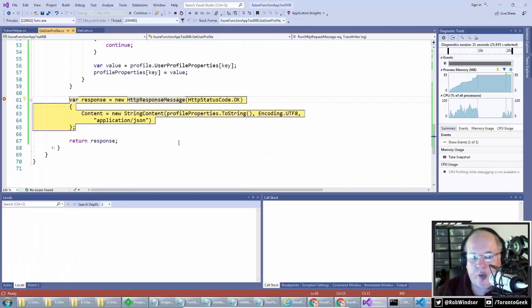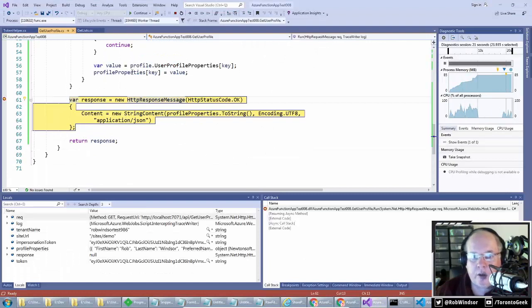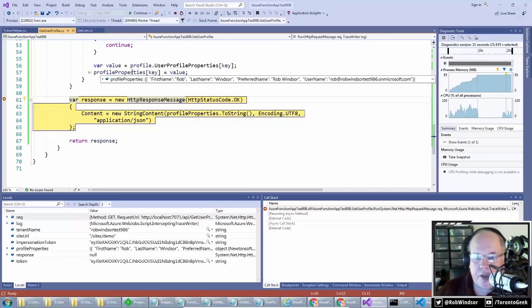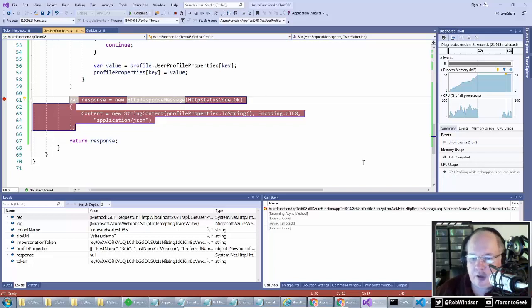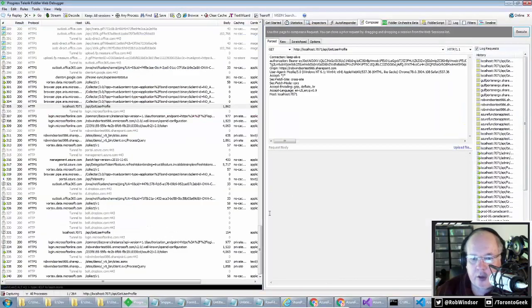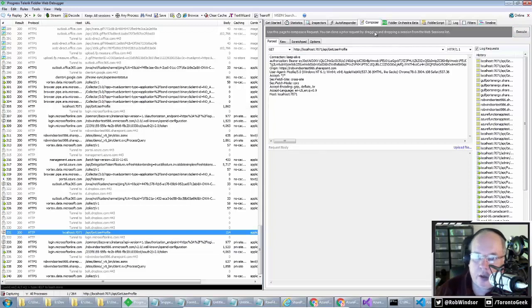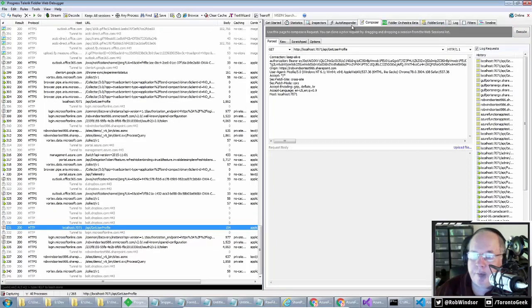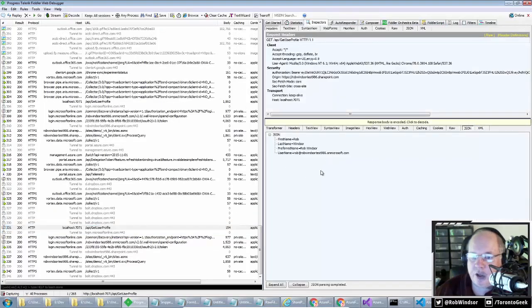And that should hit the breakpoint in our debugger. And there we can see the subset of user profile properties. Click continue here. Come back over to Fiddler. Find that request. I believe it's that one. Go to the inspectors, and there we can see just the subset coming back.